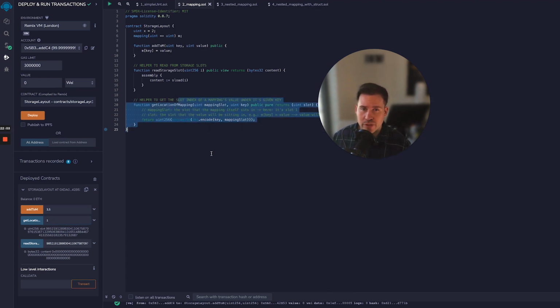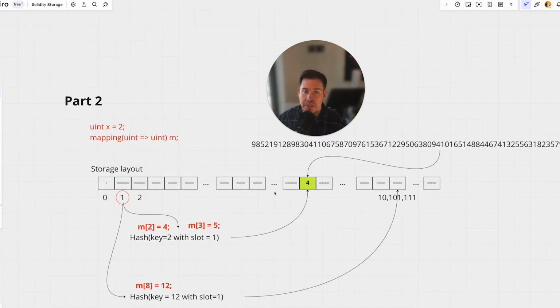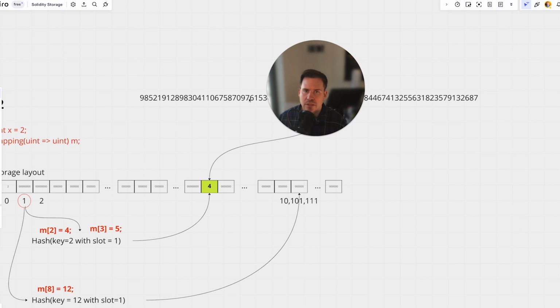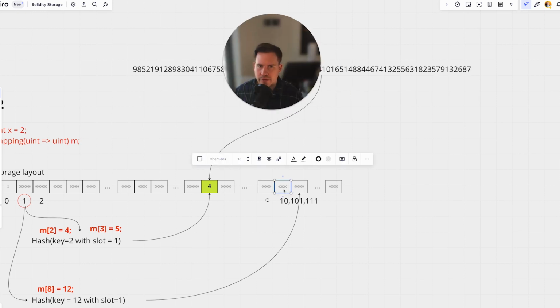I'm going to call this function to get where it actually sits, this 5. The mapping hasn't changed. It still sits in slot 1. The key is now different. It's a key of 3. I'm going to get the location. Look at this. It sits in this bucket here. It's a completely different bucket. So that's maybe this bucket or something.